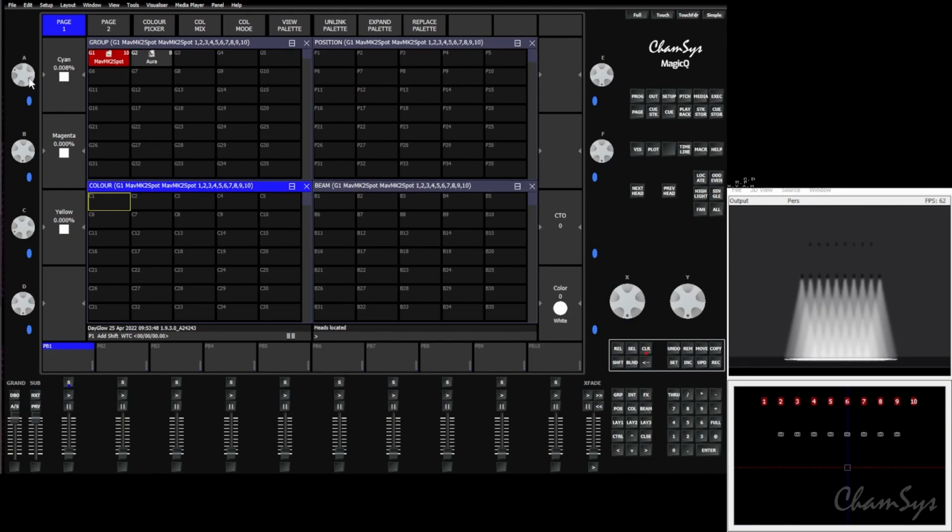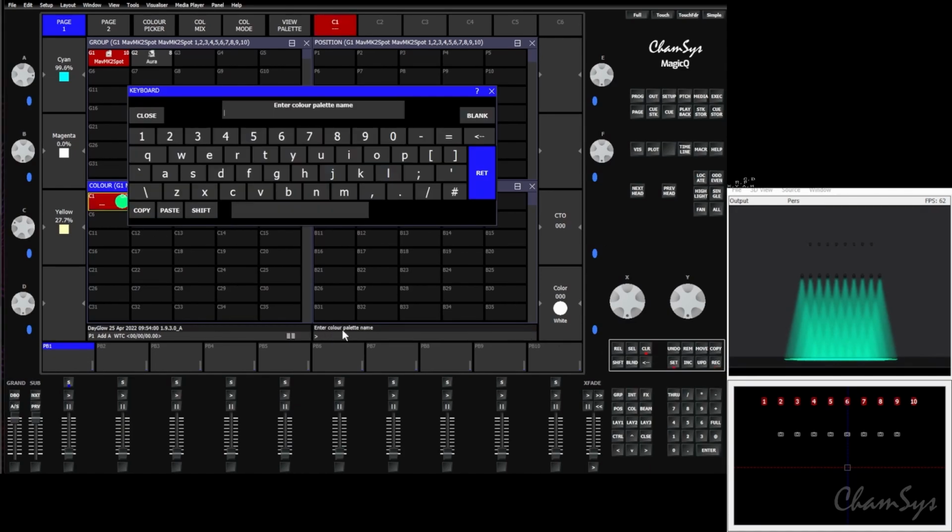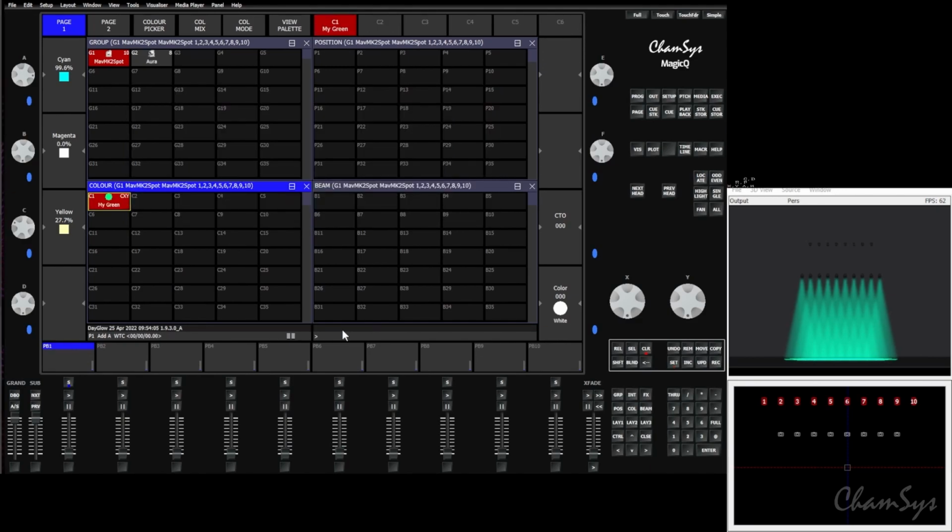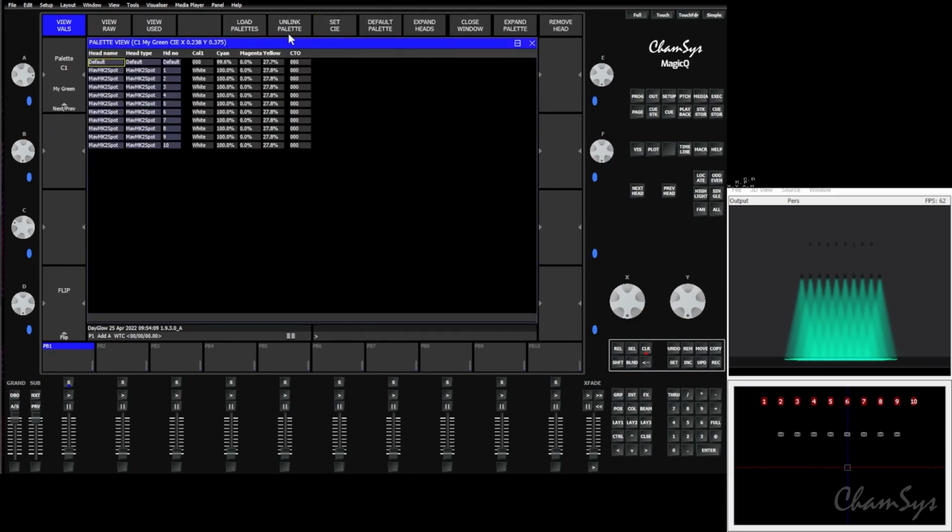With group queues turned on, if I were to come in here and create a custom color, and then record that as a color palette, call that my green. If we view this palette, the desk is going to automatically create it as a default palette.